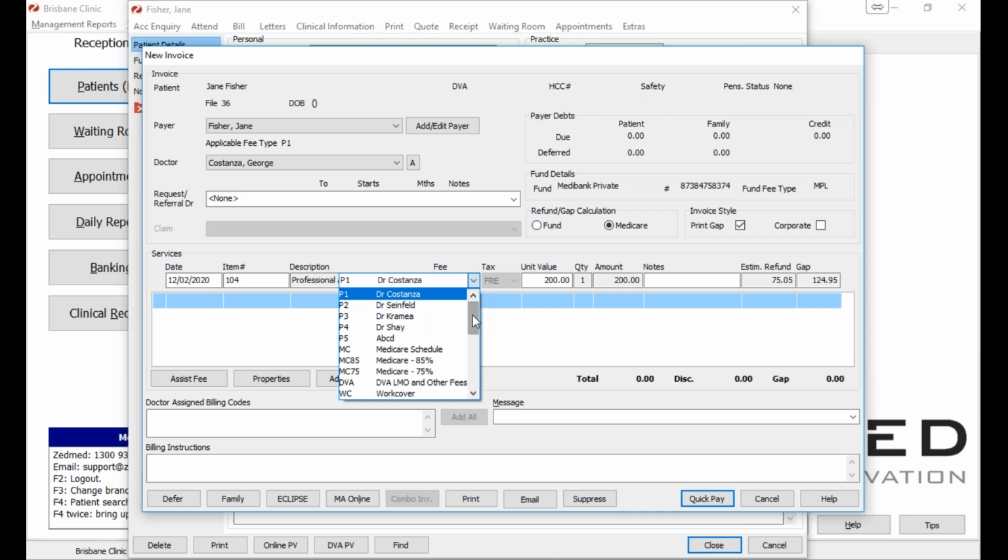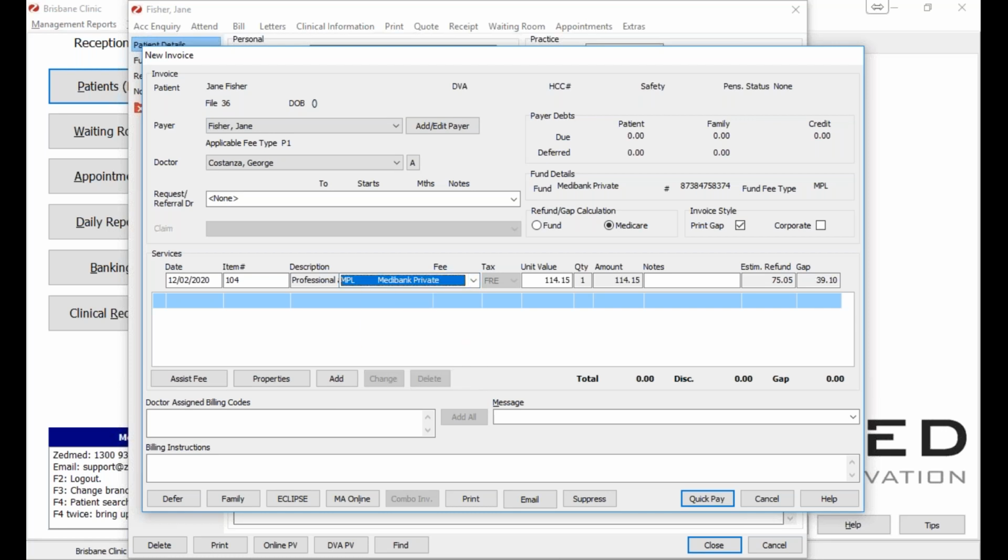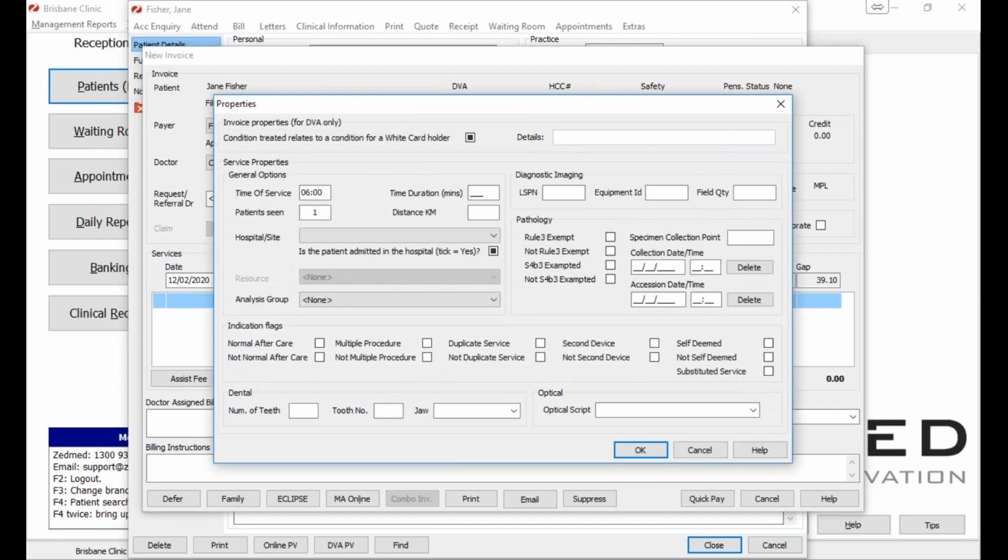So we need to ensure that this fee here, you see how this is 200 at the moment. If we go down here on the list, fee fund types, let's see, Medibank Private. Now that's reduced to the Medibank Private rate there. So Medibank Private, yeah. And then an extra thing that we always must remember to do before we add that one in is come down here and click on properties.